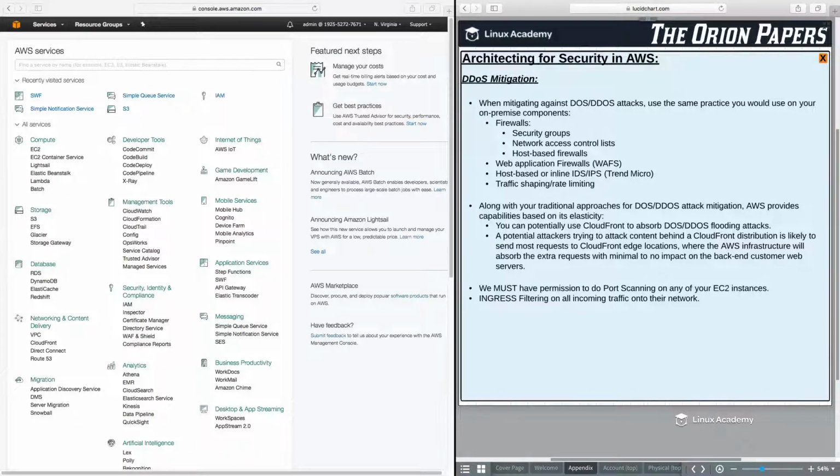Already know how to manage, which greatly help reduce and mitigate DDoS attacks. We can also set up things like a web application firewall or a host-based or inline IDS IPS appliance. So, for example, Trend Micro offers this type of application within AWS that we can install on an EC2 instance, and we can route all traffic through an EC2 instance with this type of software installed, and that can do all sorts of custom filtering before sending traffic onto the rest of your application.